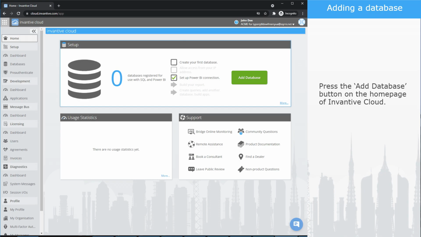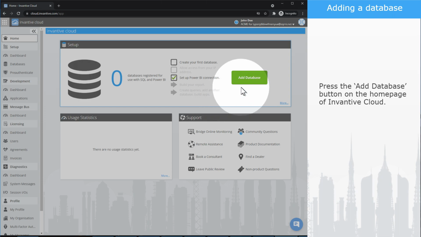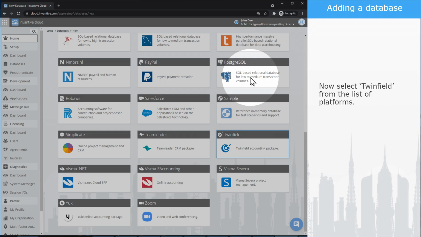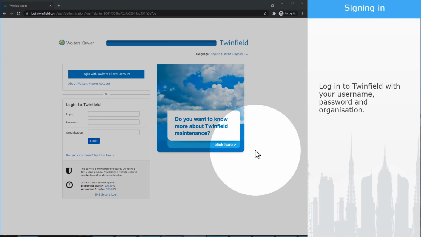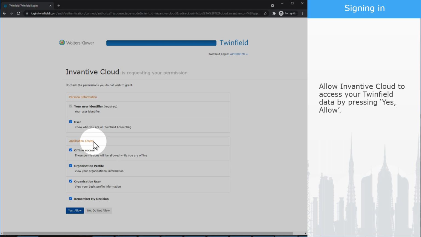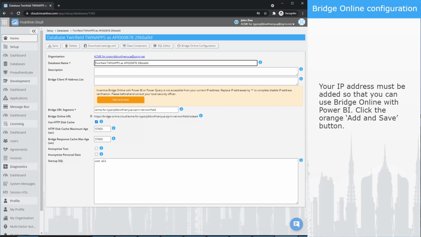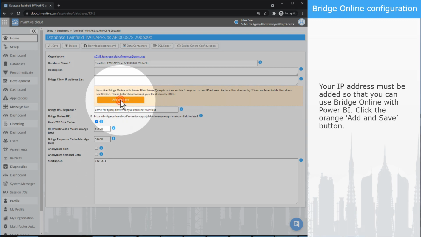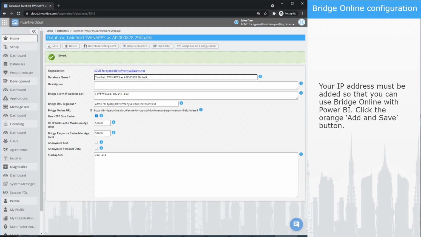Press the Add Database button on the homepage of Invantive Cloud. Now select Twinfield from the list of platforms. Log in to Twinfield with your username, password and organization. Allow Invantive Cloud to access your Twinfield data by pressing Yes, Allow. Your IP address must be added so that you can use Bridge Online with Power BI. Click the orange Add and Save button.